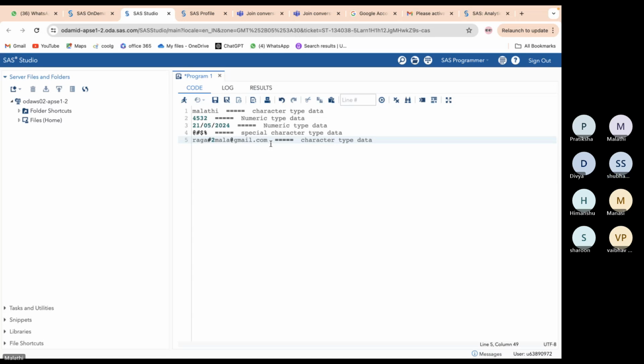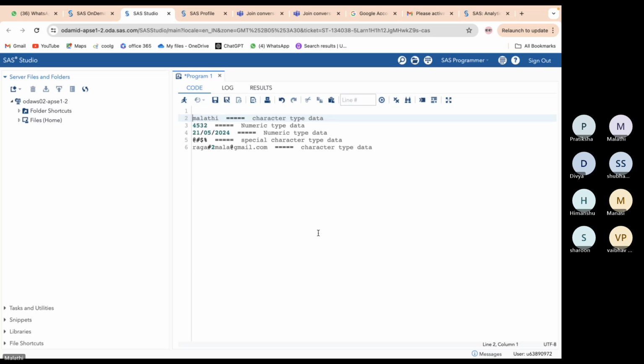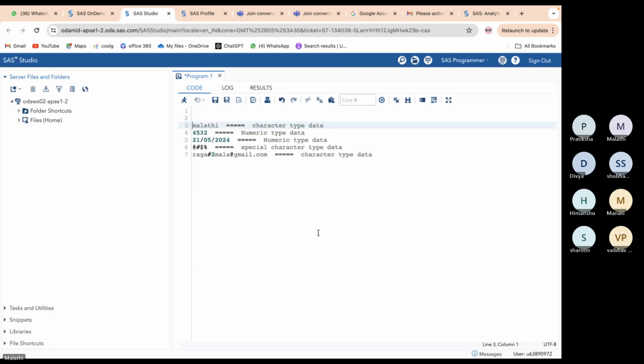Okay, now do one thing, Malti. Go to the first row in the beginning. Click on the first row beginning, before Malti. Press enter twice. One more time. Now on the first row, simply write types of data.